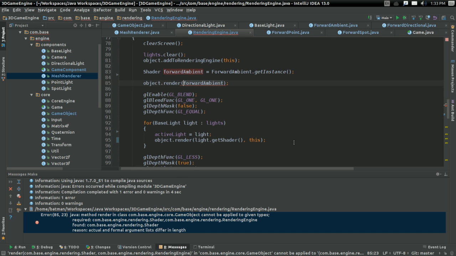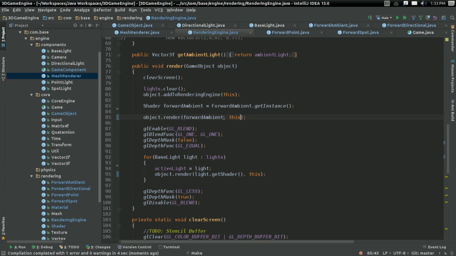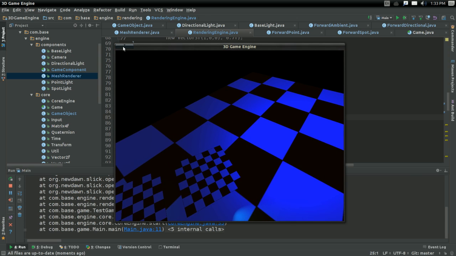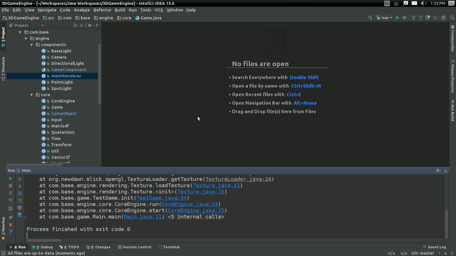Still one more thing I want to do, but aha! And pass in this when I render the ambient light. And that should actually be everything. So now, with that, it should not crash. Good. And now I can move on to the other change, which is in the game class.